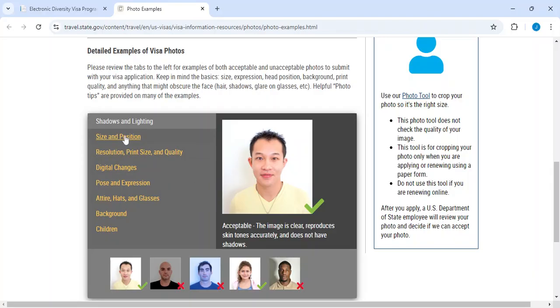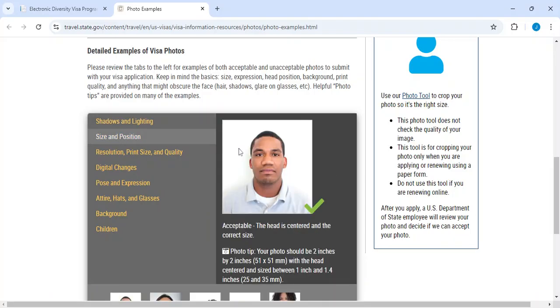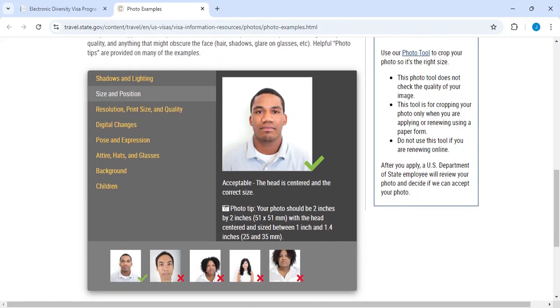And we're also going to look at the size and the position of the passport pictures that you're supposed to use, which is this particular one here. It says that your head should be centered and it should have the correct size.